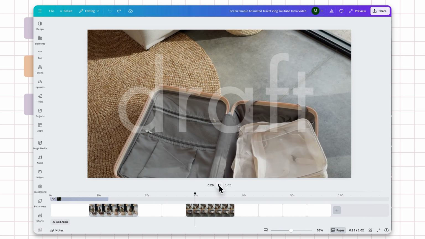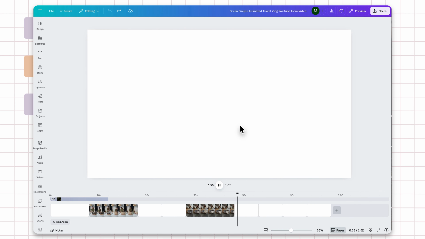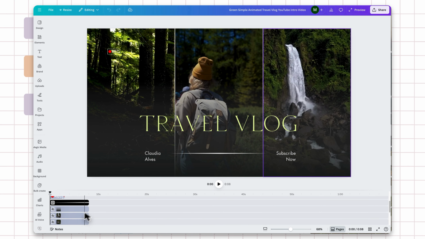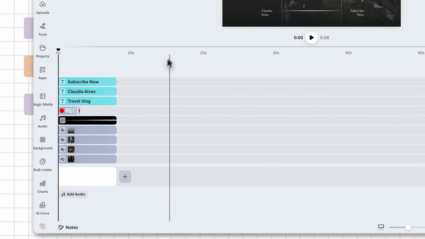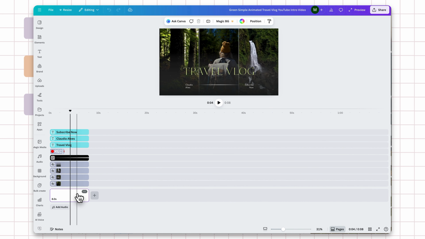Want your logo or watermark to stay visible across your whole video automatically? In this quick Canva tutorial, I'll teach you how to add a watermark that stays in place from start to finish using Canva's new video editor. Right now, if you're looking in the new video editor, you'll see that this only has one frame.